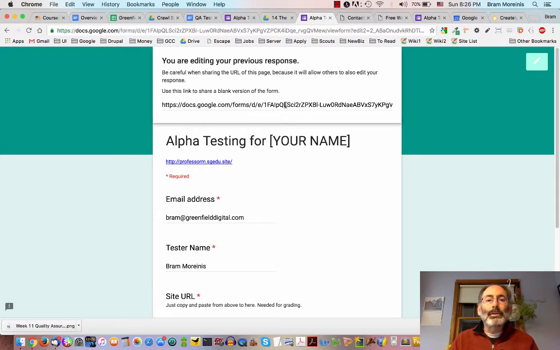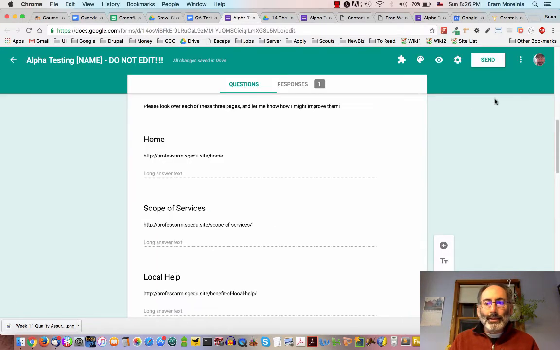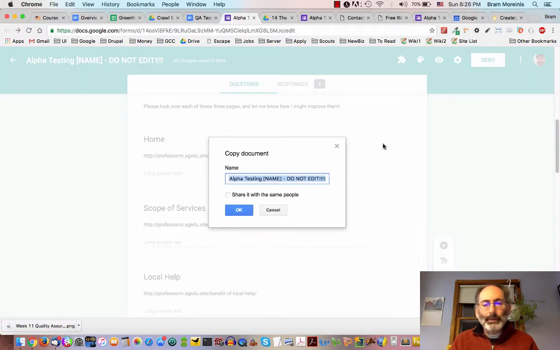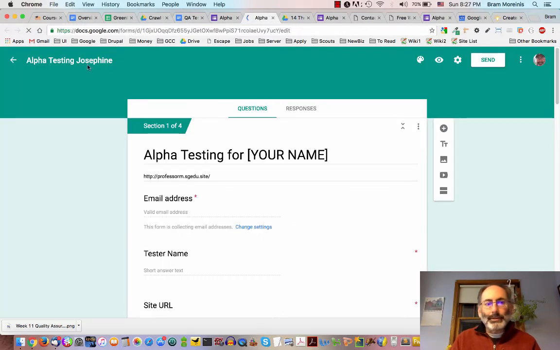Now we're going to talk about how you make a copy of those forms. Here's how you make a copy. You click these 3 dots and you say make a copy. Not so hard. Instead of name here, you're going to write your name. We'll pretend this is Josephine. We don't have one of those. And get rid of the do not edit, because this is one that we are going to edit. And we don't need copy of either. So now, alpha testing Josephine. We've got to write Josephine over here too.